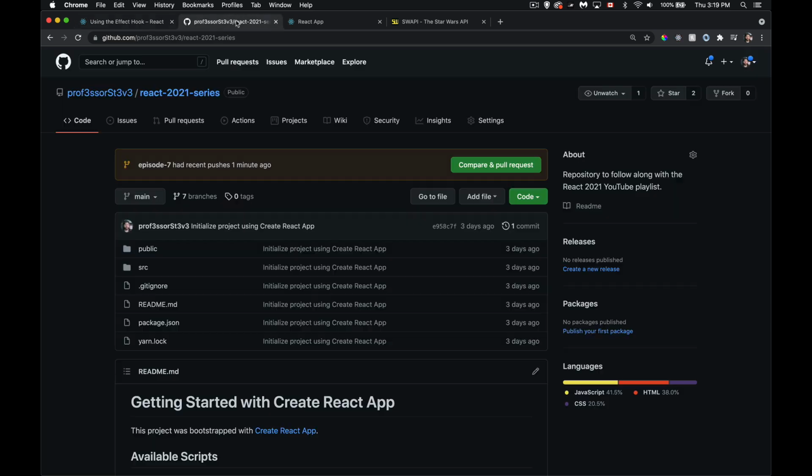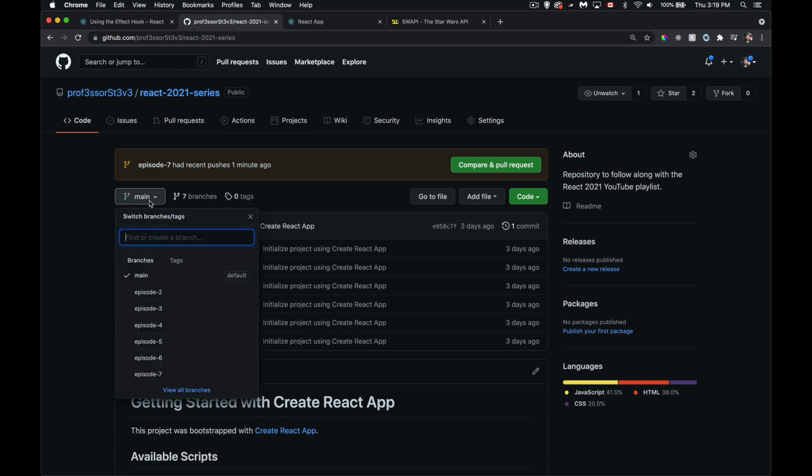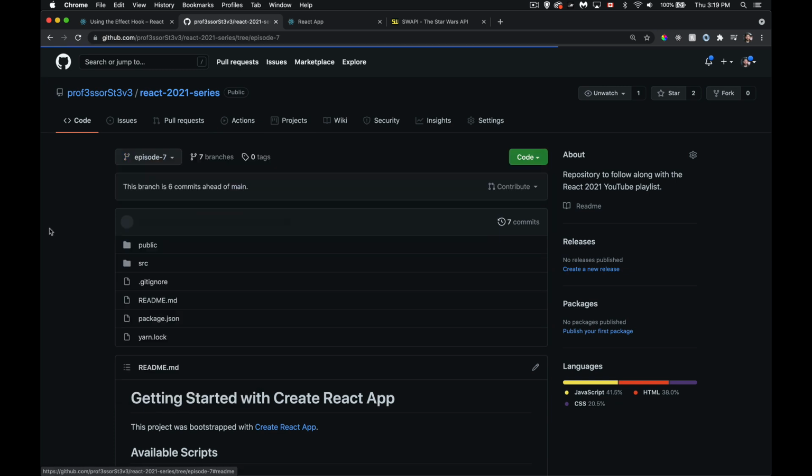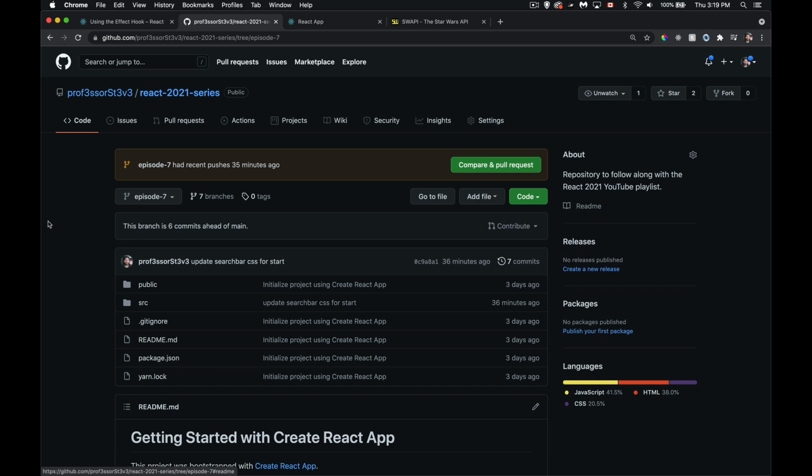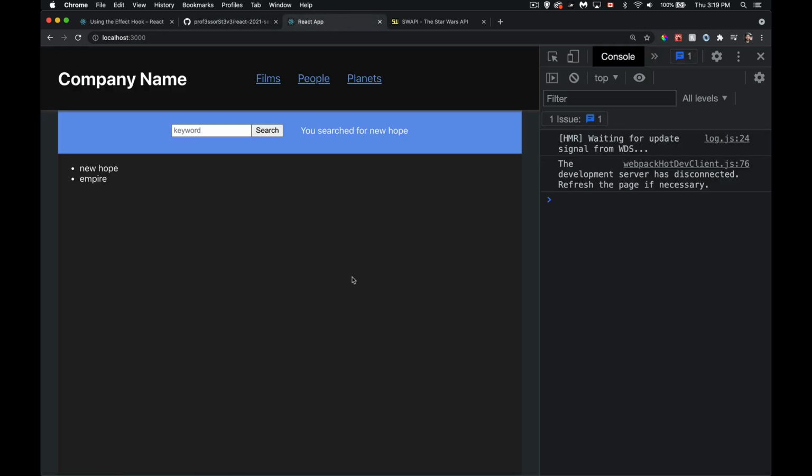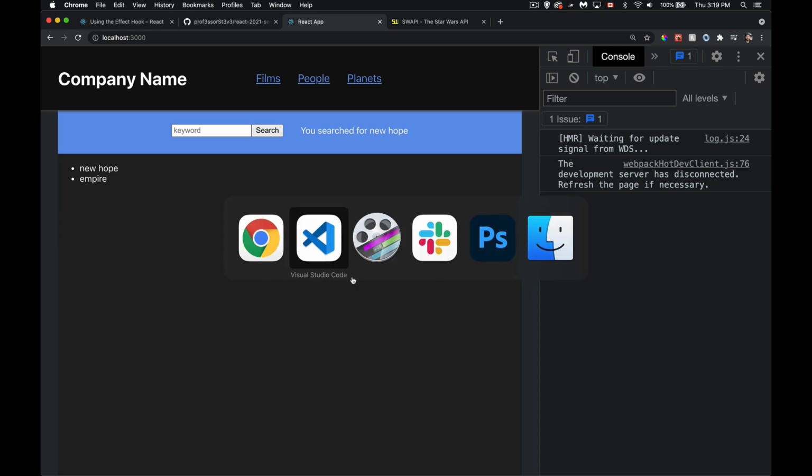All right, so we've got the GitHub repo. We're on branch 7 here, so if we jump down to branch 7, this is the one that's going to have the finished code for this exercise. I've got our site up and running, the same thing that we had from before. Oh, actually, I disconnected it, so I'll restart this.